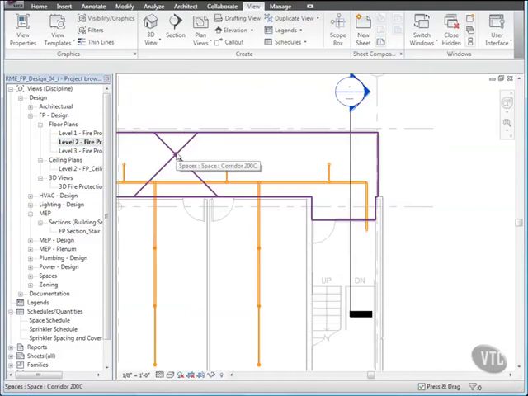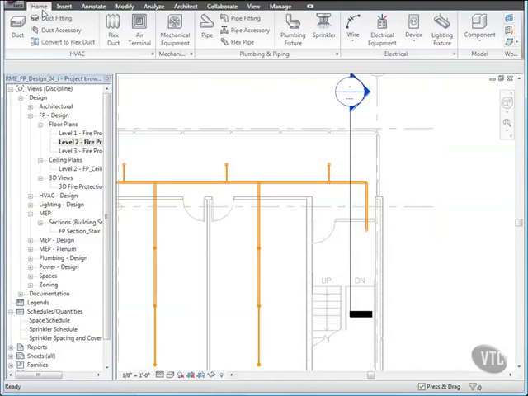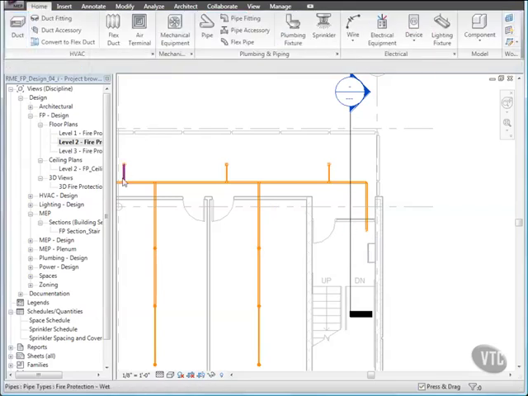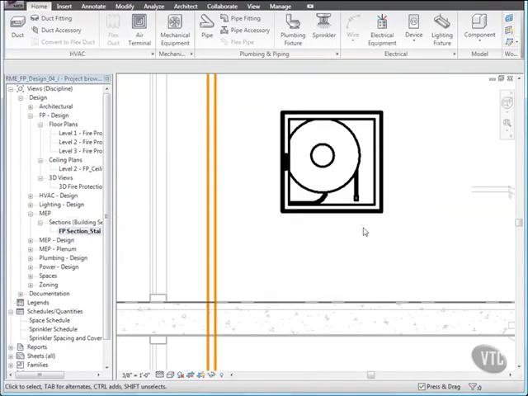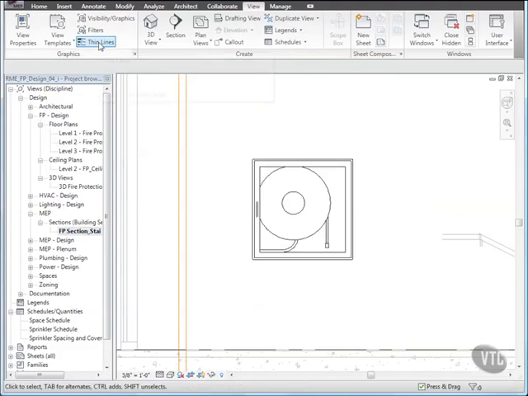Next, we'll add mechanical equipment. Click the Home tab and from the Mechanical panel, click Mechanical Equipment. Note the current type and place the cabinet on the wall as shown. Then click Modify. Then in the section view, zoom to the hose reel cabinet. If necessary, on the View tab, click Thin Lines.